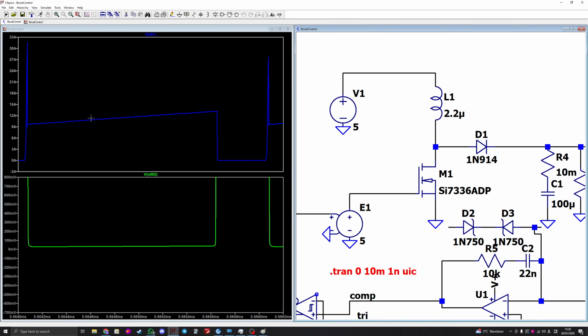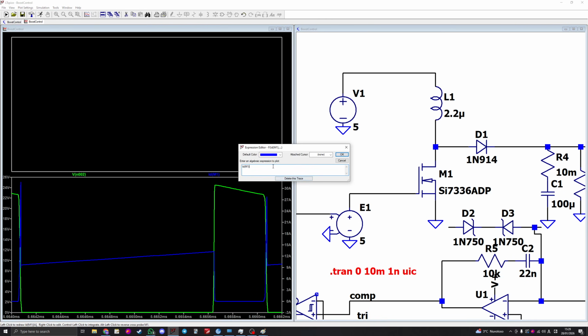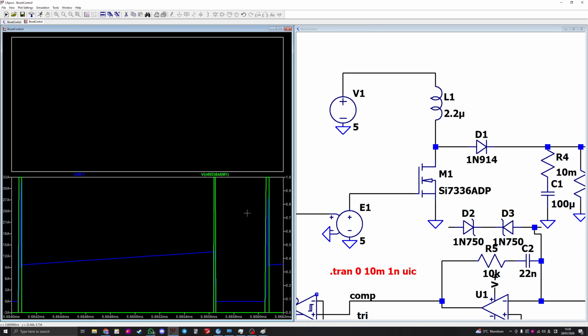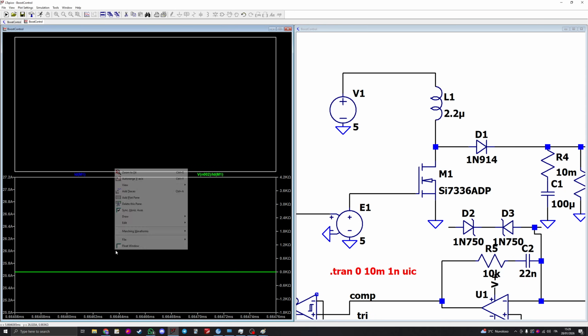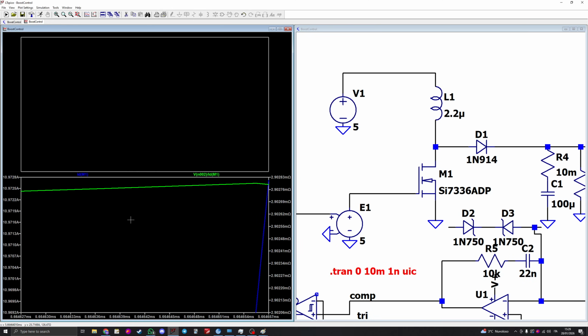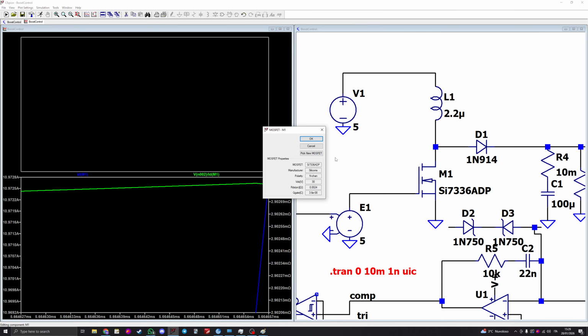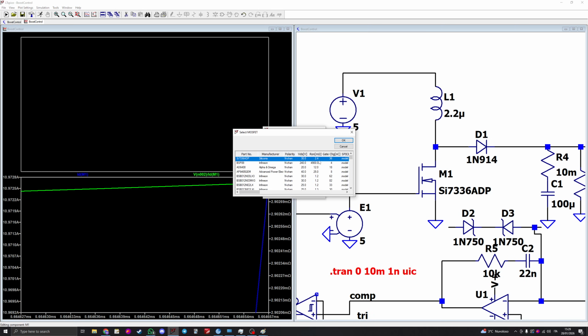Now if you check the current here and you take the ratio between the voltage and the current, you can find out what the resistor is. When it's conducting, it's almost 0, 2.9 milliohm. So that's the resistance of this MOSFET, and in the datasheet it's written 2.4 milliohm. So more or less they are right.